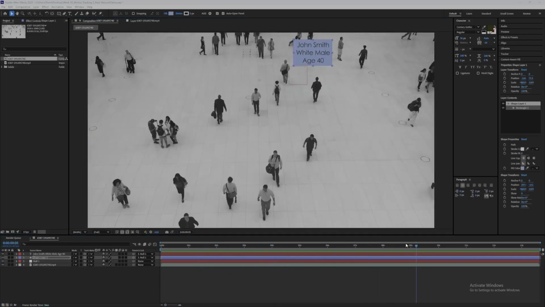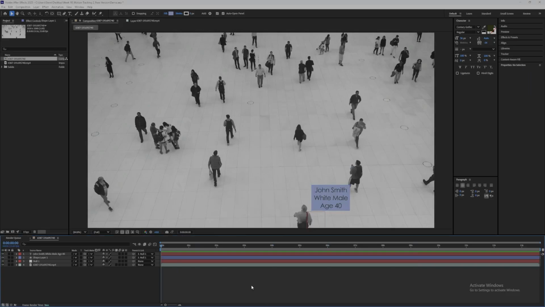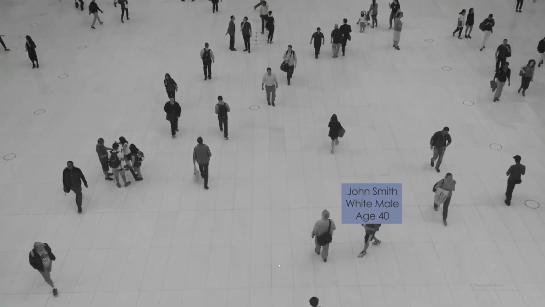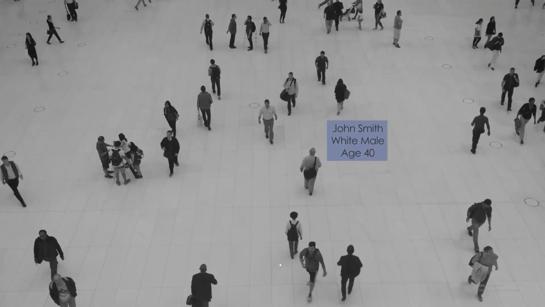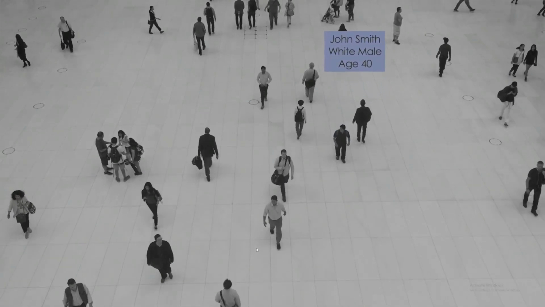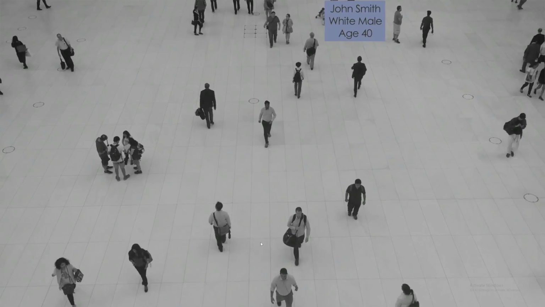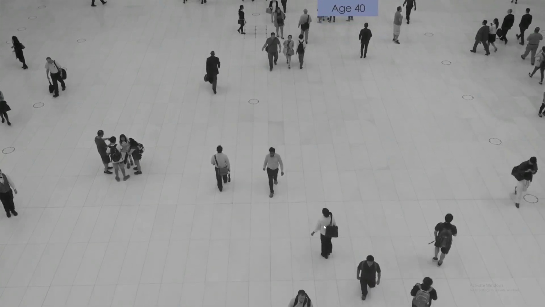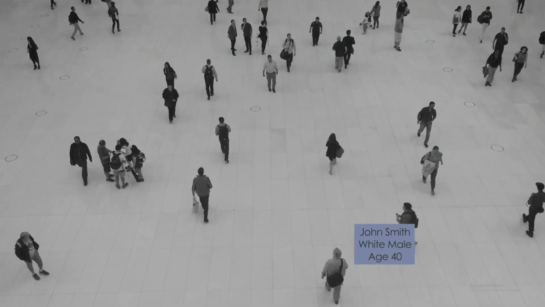Okay, so we'll do a final test of that, and you'll see now it closely tracks our figure across the scene. So you could add more graphics or text to other figures in the scene. Have an experiment with that technique.